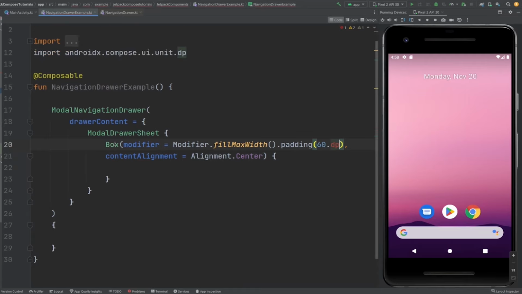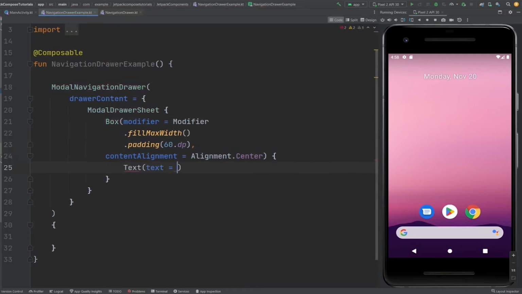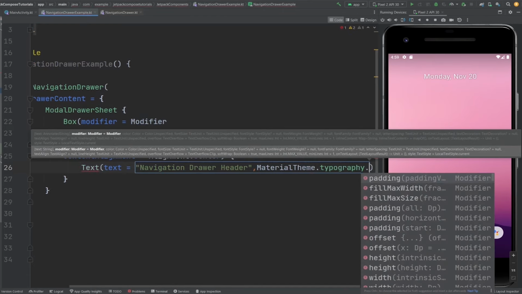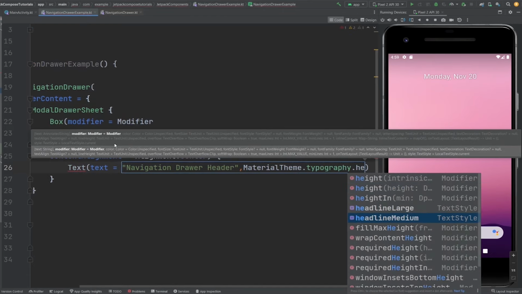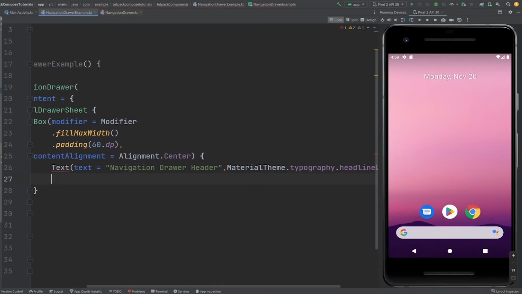Now import the dp, and now first, let's simply show the text which is the header of the navigation. So navigation drawer header, and then you can style it as much as you want. If I do something like MaterialTheme.typography.headlineMedium or headlineLarge, yeah, that's the headline, so let's take it as headlineLarge.